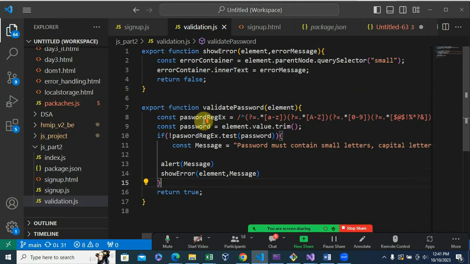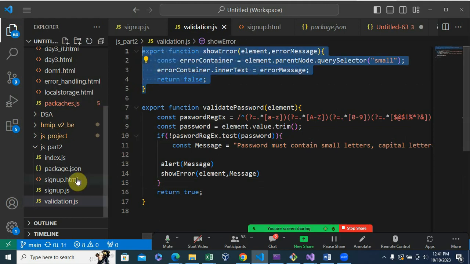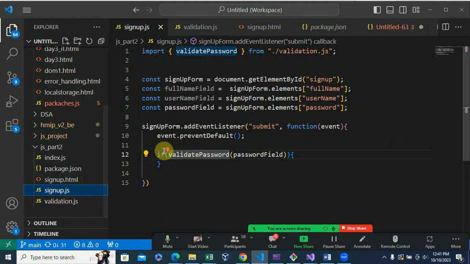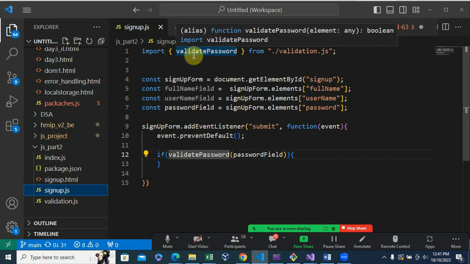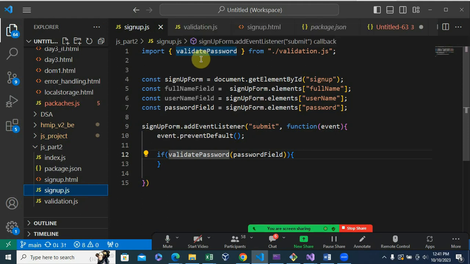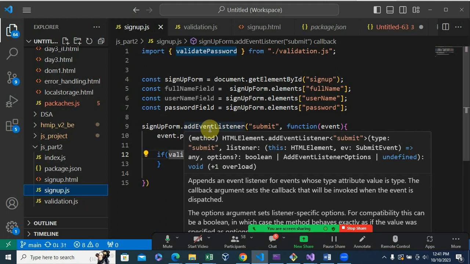So what we've been able to do here is see how we create a function and export it for other modules to make use of. So we created this here, and we can use show error anywhere in any other file. As you can see in sign up, we're making use of stuff that we didn't create here, bringing it in with the imports. So it's a basic usage.